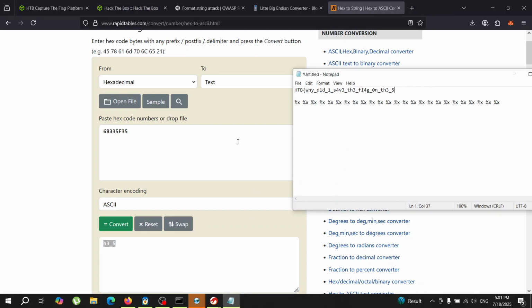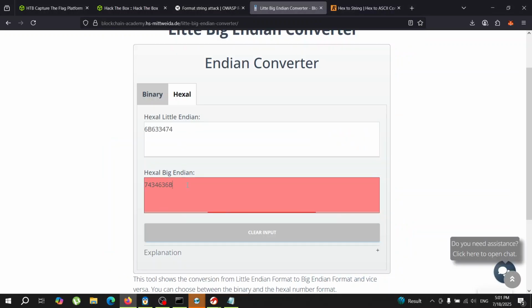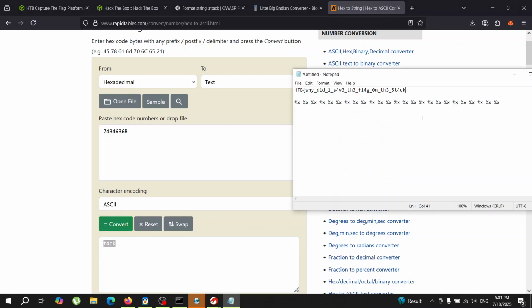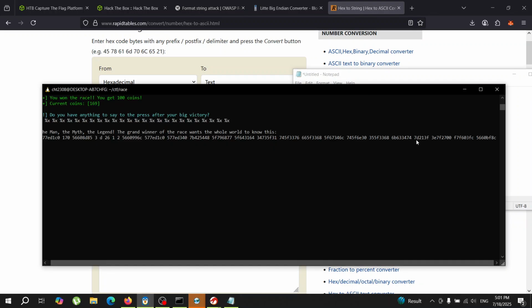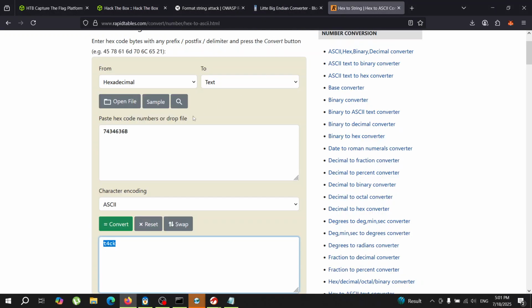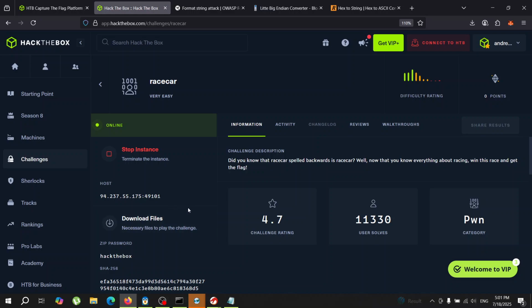On the 35. 6B. Stack. And I don't think there is another one. I think this is just the ending. So basically, yeah, this should be the entire flag.